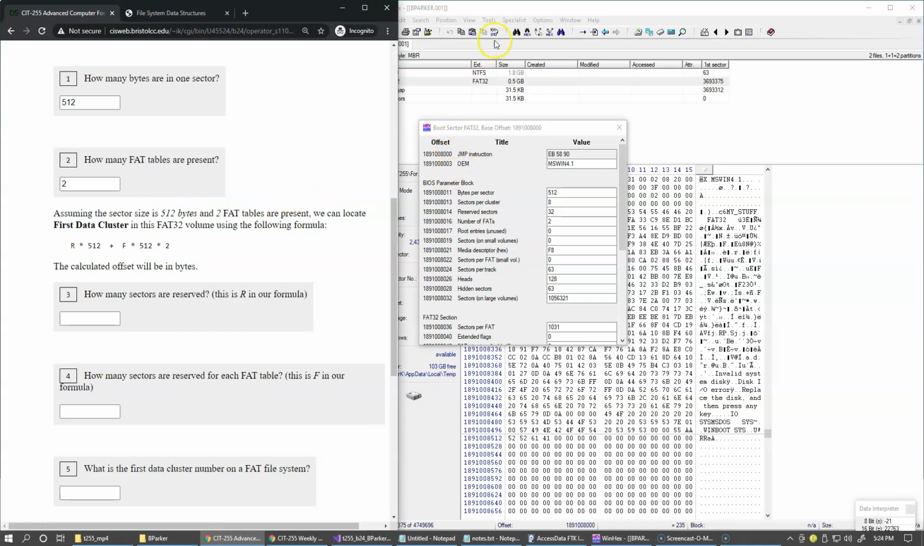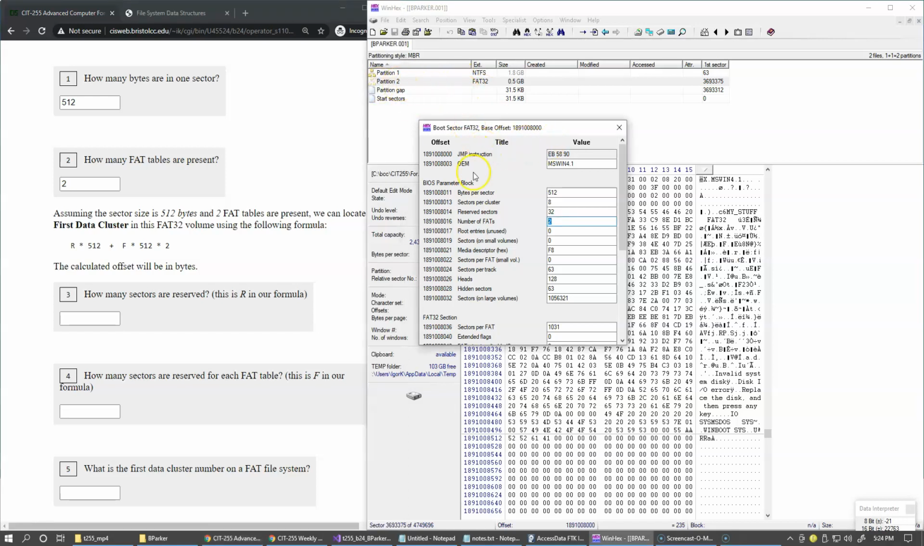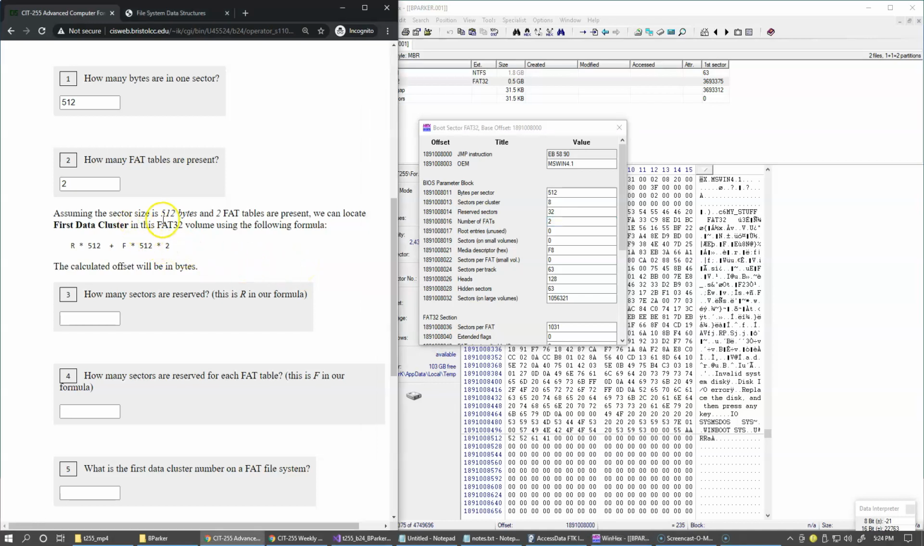We already know these answers without even looking at the directory structure in this partition, just looking at the information available from the boot sector. The idea is that assuming the sector size is 512 bytes, which is true, and we have these two file allocation tables present, we can now locate the first data cluster using the following formula. R here would be for the reserved sectors. So in our formula, this is the value R.